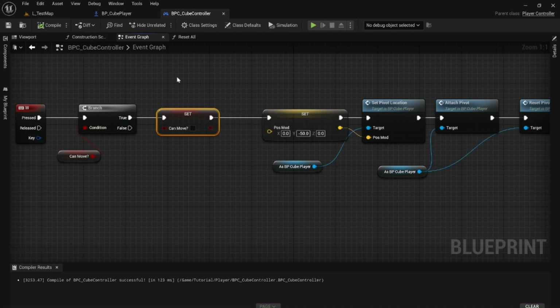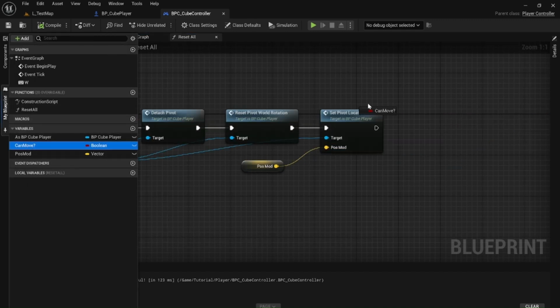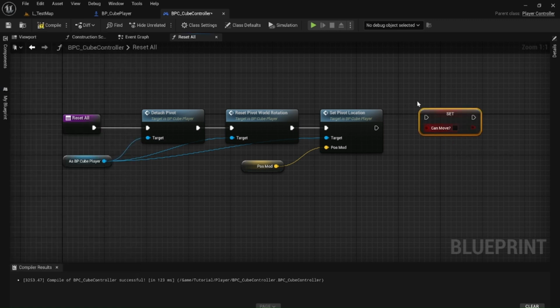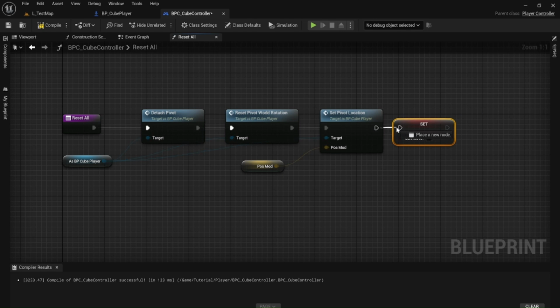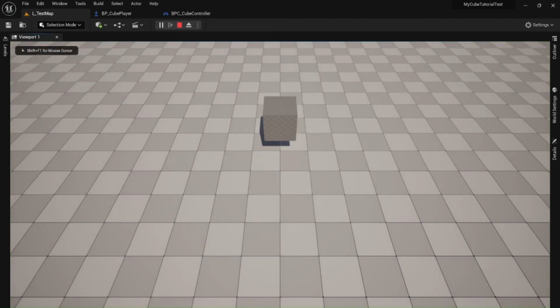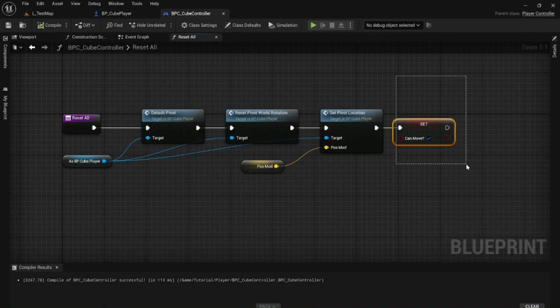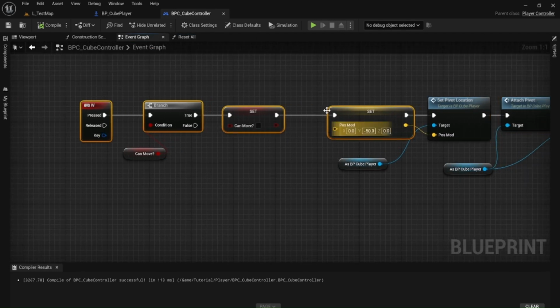Perfect. And we want to reset this when reset happens. So go to reset and call, set our can move back to true. Compile, save, go back to level, press play, and now we can spam W as much as we want, but it'll only roll every 0.5 seconds because that's how long it takes for the timeline to call on roll finished, which calls reset all, giving us our boolean back to true, allowing us to press this again and do all this.